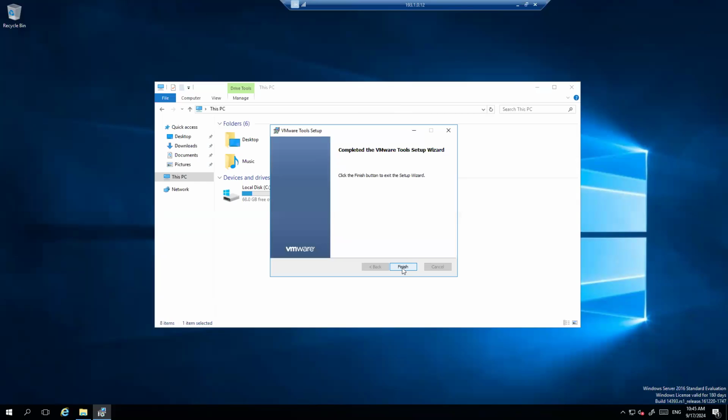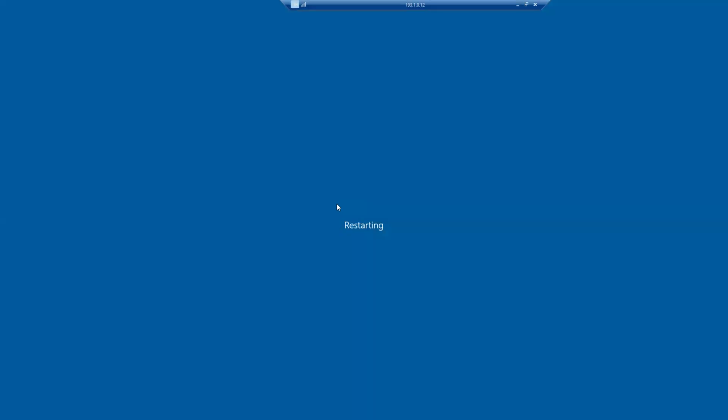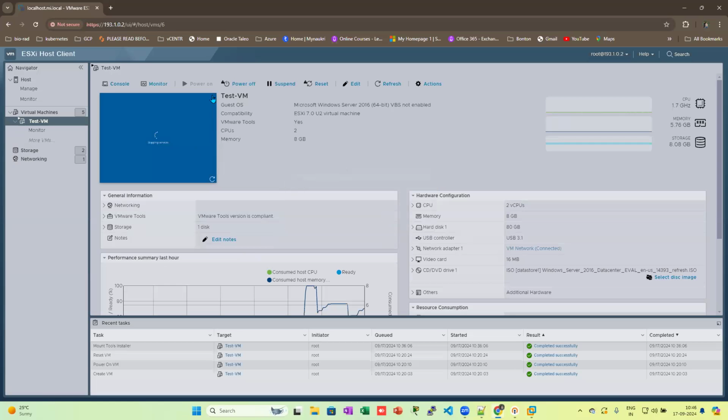Once you're done with the installation, again it will ask for a reboot. Please reboot it. Don't do it for later, because the drivers have to be loaded properly. So reboot it so that the drivers are properly loaded. Just leave it as it is, and it will be back in a moment.